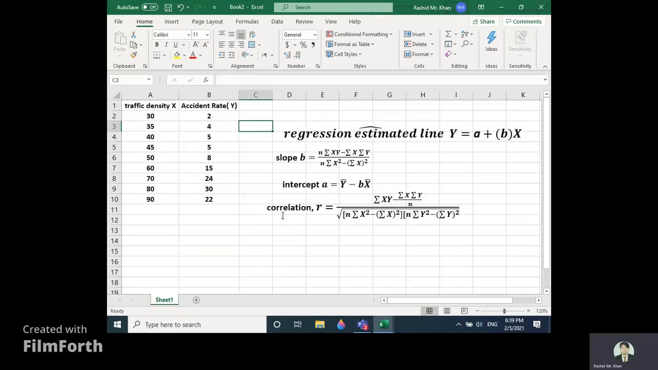Assalamu alaikum. So today in this video we will discuss regression and correlation and how to analyze the data using regression and correlation in Excel sheet.